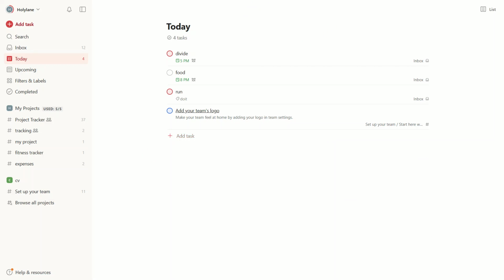Today, we're going to walk you through using Todoist to track academic assignments. So let's dive right in. First off, open up Todoist and create a new project. Click on the plus icon in the bottom right, name it Academic Assignments, and hit Enter.